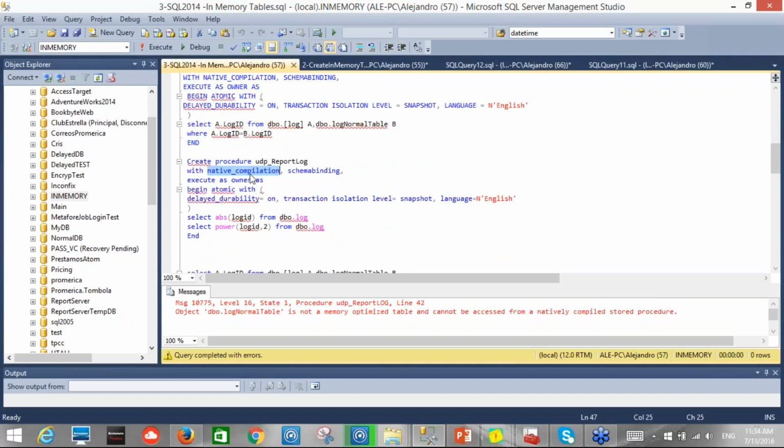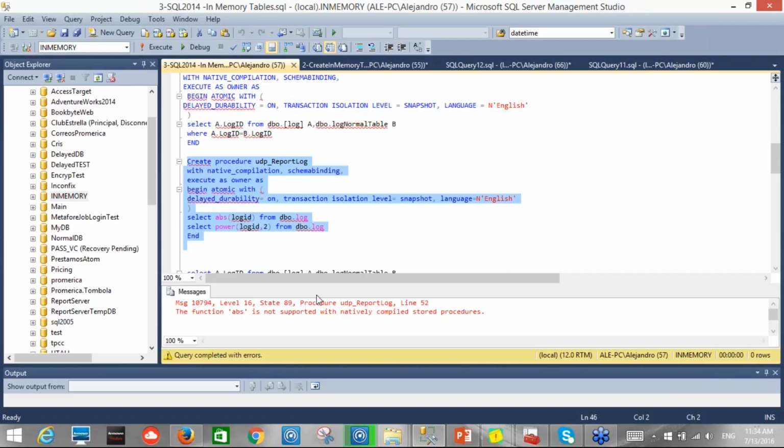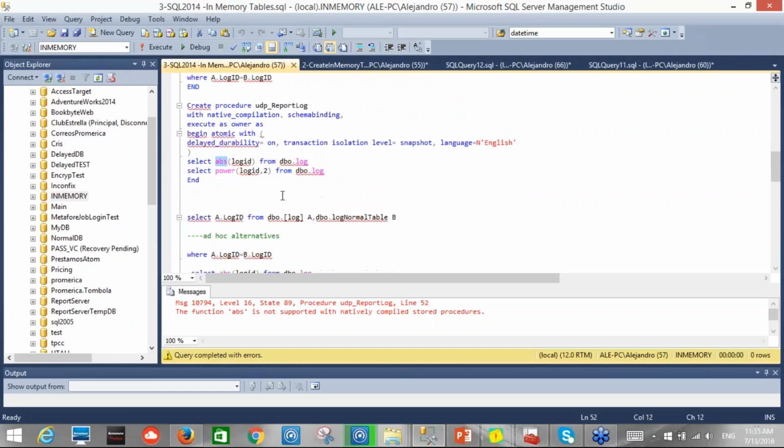Let's say I'm again using a natively compiled store procedure, and I'm using an ABS and a power math function. Let's see what happens here. So I run this, and power was available, but what happened with ABS is not a supported natively compiled function. So basically, this is just a regular built-in function, but it's not working inside this type of store procedure. However, if I want to use all those options, I can still do it ad hoc, like we just saw.